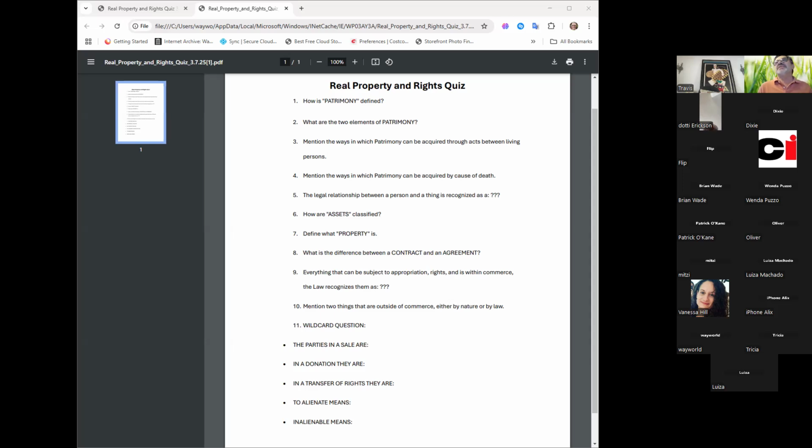A property is not just real estate. So technically it can be a car, an airplane. Excuse me, then a property is a tangible item that someone has. Yeah, that is a property, a tangible item. Okay. Number 8. What is the difference between contract and agreement?